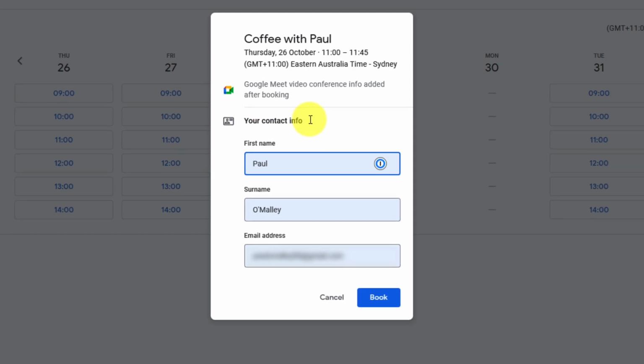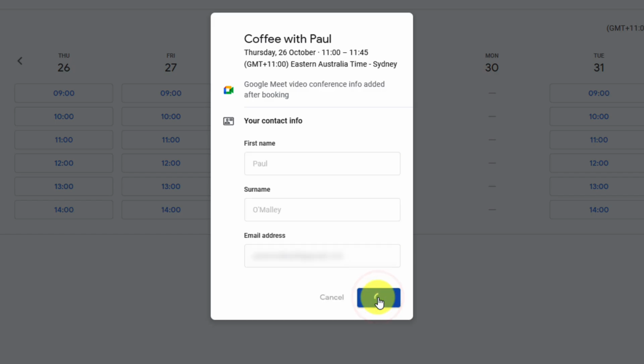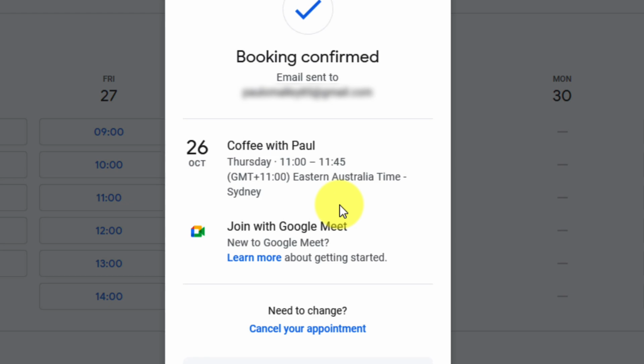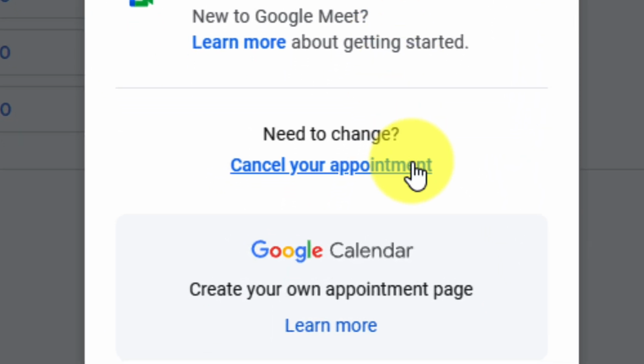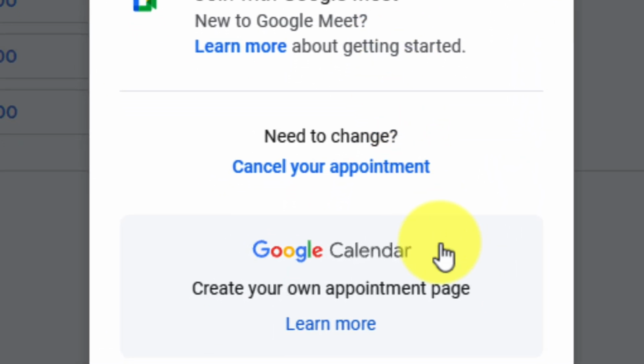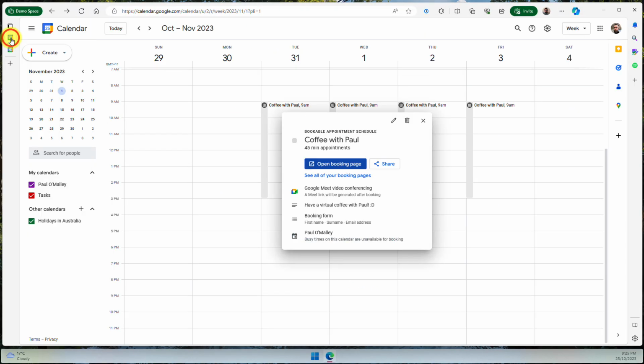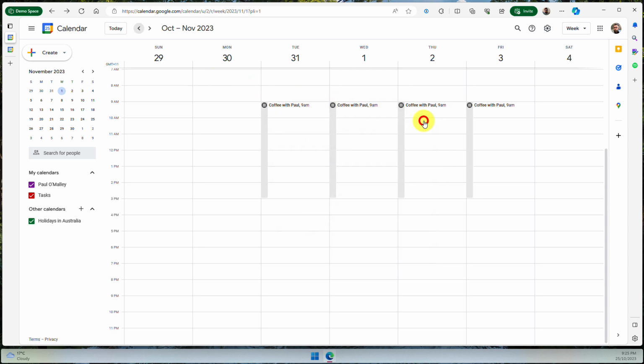Simply choose one of the times, and they can enter in their contact information. And as you can see, it's the first name, surname, and email address. They select that book button, and now their booking has been confirmed. They'll get an email with the calendar invite as well. And if they need to cancel it, there's a quick button that they can select there should they have made a mistake. Now we jump back over to my calendar, and we're going to see what that appointment looks like.